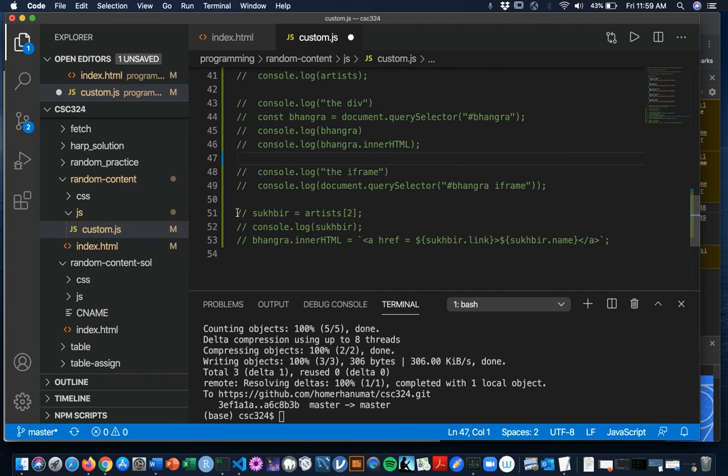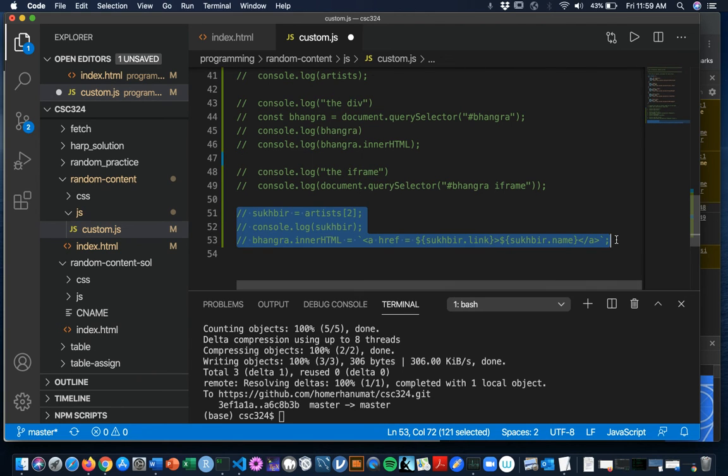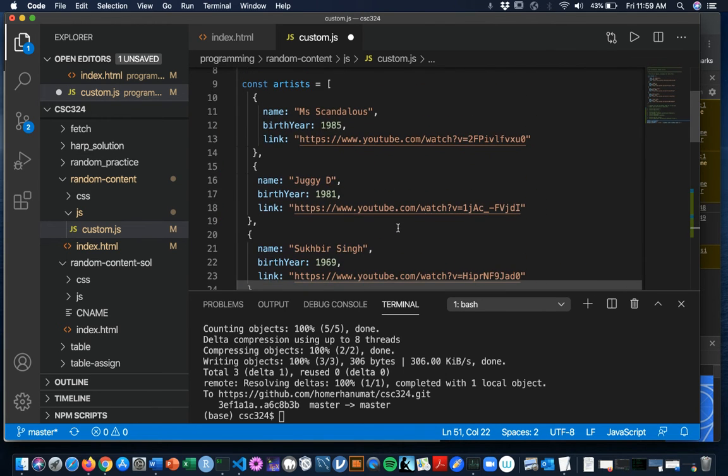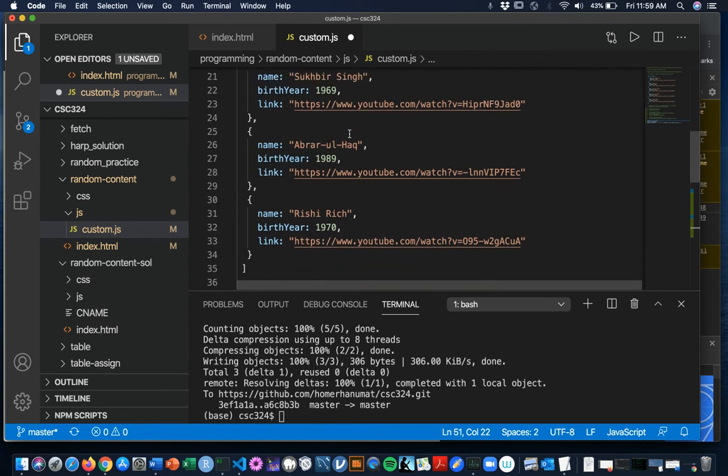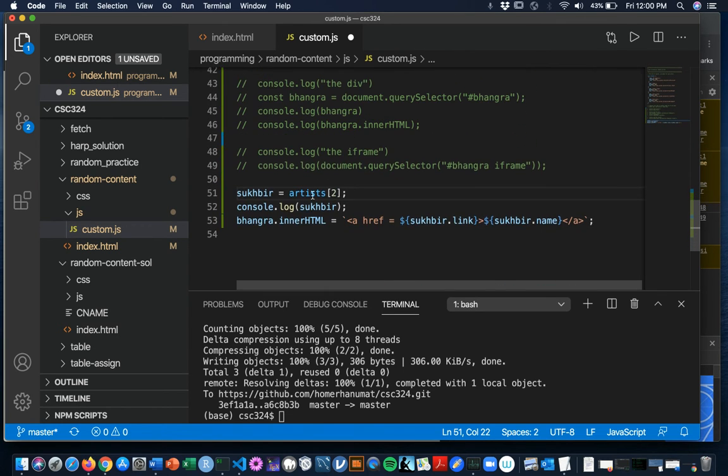Lastly, let's work with a particular artist. So we'll uncomment this. And the third artist on the list is Sukhbir Singh, born in 1969. So he would be at index 2 in artists. So Sukhbir here should be that third object in the array. We'll console log it out to verify that. And also, why don't we do this? Let's change the innerHTML property of Bangra to be the following link.